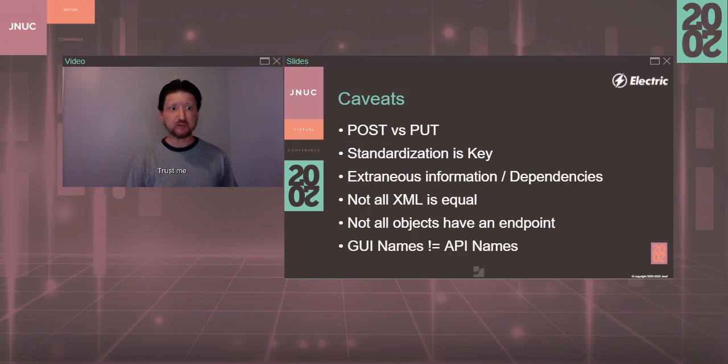Trust me. So let's talk about some caveats when using the API, because you knew it wasn't going to be just that easy. So there's a couple things we need to talk about in terms of API and curl commands. So we mentioned post before. Post does exactly what it says, as I mentioned. It puts a new object into the JSS. If that object doesn't exist, it will create the object.